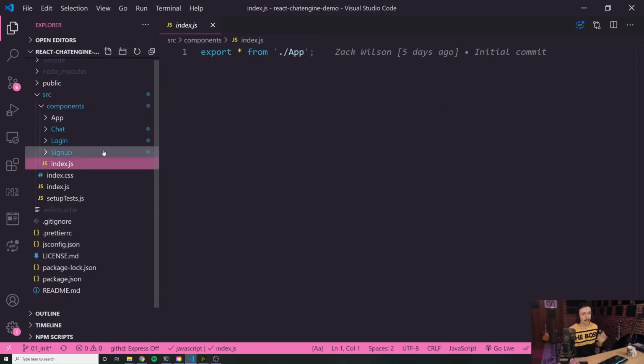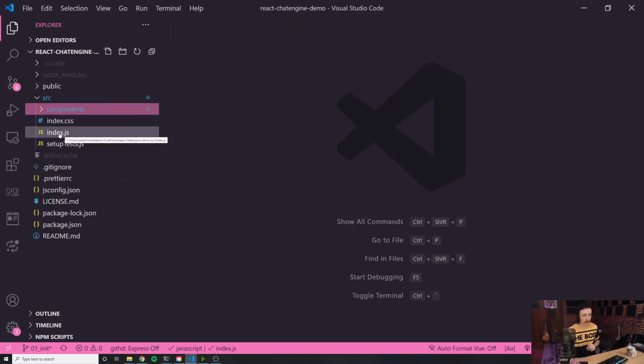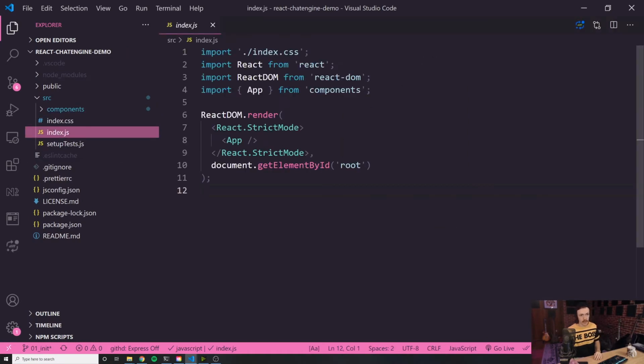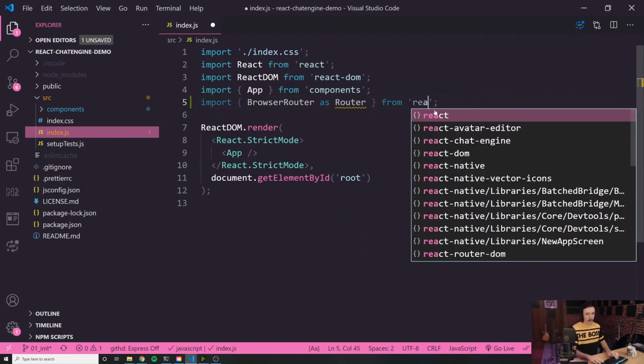We need to actually wrap the entire application inside of a browser router tag. So go to your top level index.js file where we're doing this whole ReactDOM.render thing. And let's go ahead and import BrowserRouter, and we're gonna import that as Router. So just put that little BrowserRouter as Router thing here. And we're gonna import that from react-router-dom.